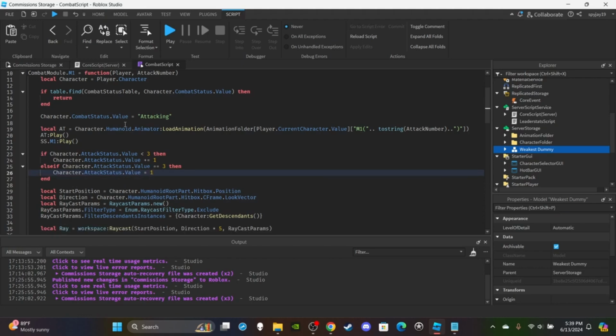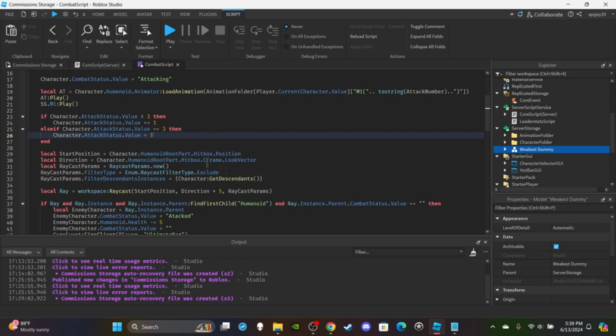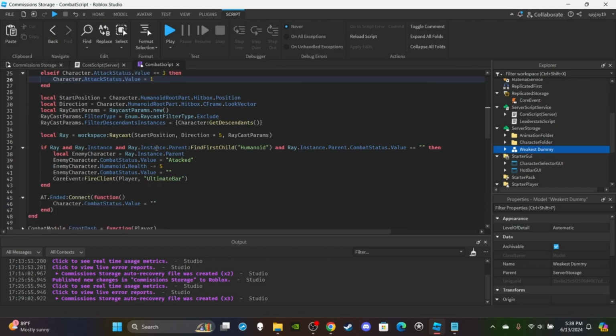So we're resetting it. And after that, y'all already know we have the raycasting: hitbox position, CFrame look vector, our raycast params. We can leave that. Down here, what we're looking for is we're going to change this. We can actually replace this with ray.Instance.Name equals "Hitbox", to see if we made contact with a hitbox.